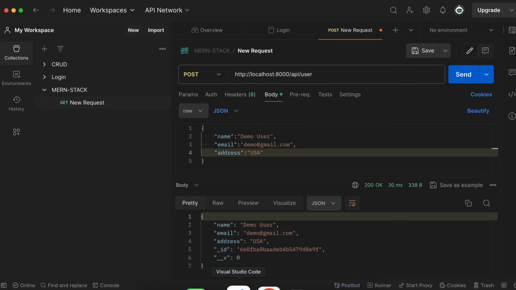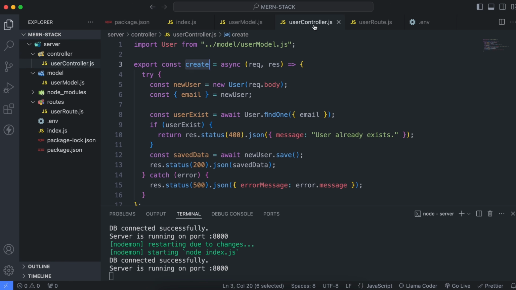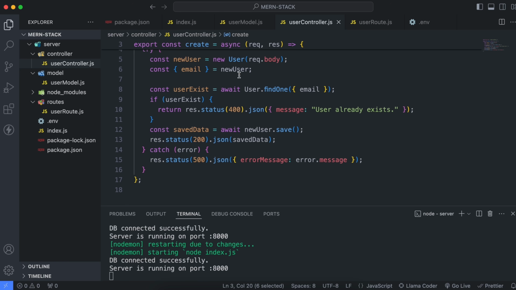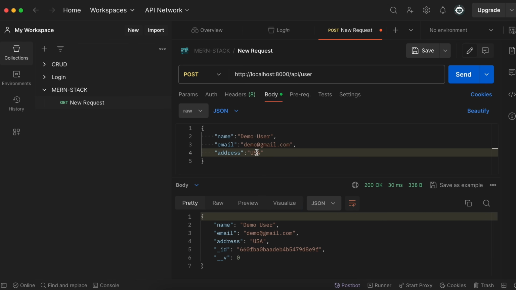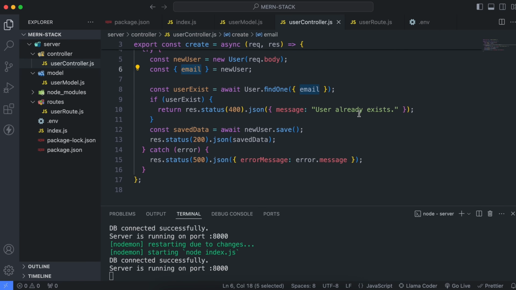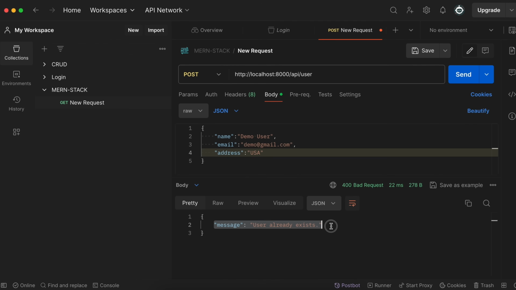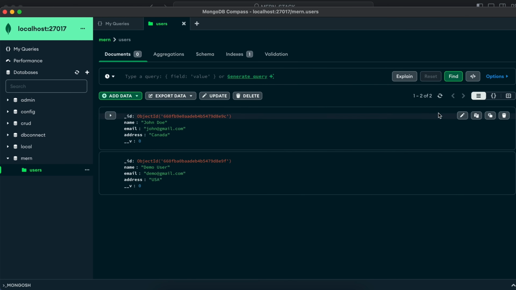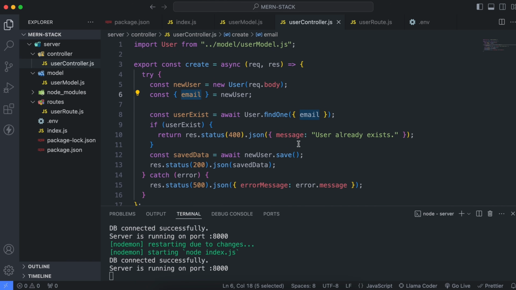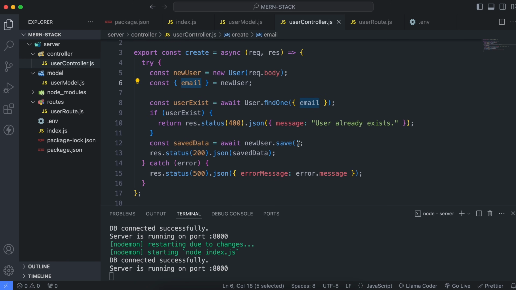Also, if I go into VS Code and look at the user controller, you can see we are checking the email address as well. If the user has the same email address, this should show an error something like user already exists. If I again try to send the same data with the same email address, demo@gmail.com, and click on send, you can see the error message, user already exists. And if I reload here, the data is not coming since we are using the same email address. So this is how you can insert data into the database.